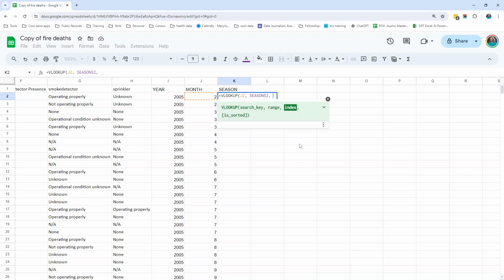And then index means which column in that range do we want to bring back. And so remember, we had 2 columns. 1 was the month number and 2 was the season: winter, spring, fall. So you literally just put the number 2 in here. You don't put column A, column B, column C or any of that. You just put which number it is.